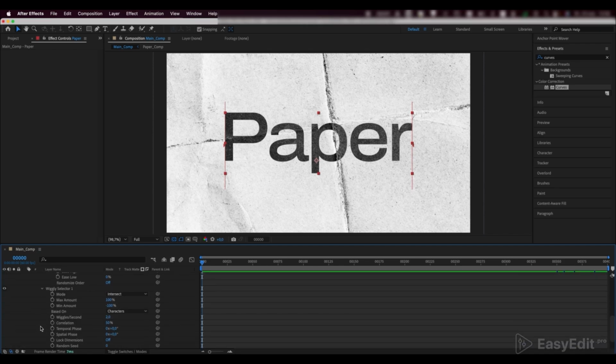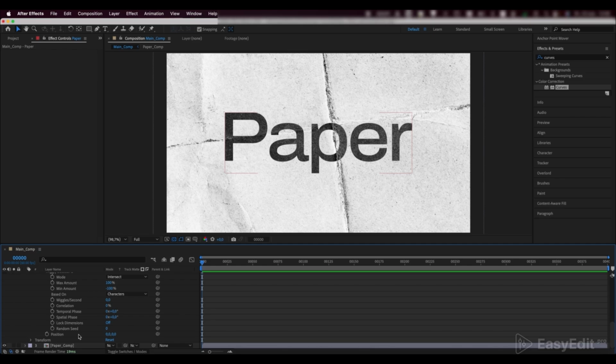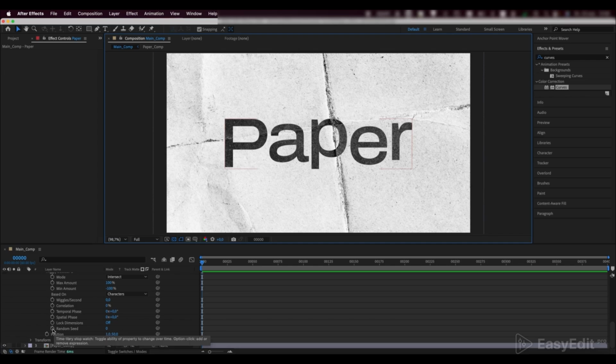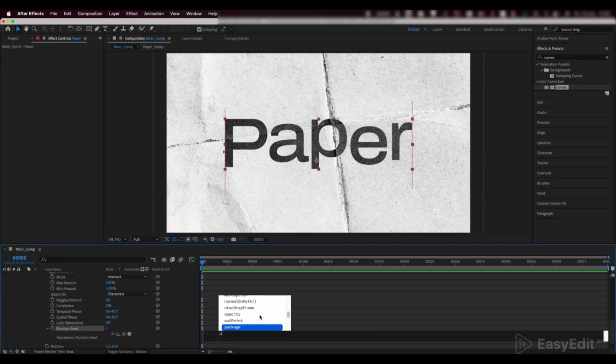Go to Wiggly Selector and in the Wiggles/Second parameter, change the value to 0. Set 0% in the Correlation parameter. Set the position values to 1 and 50. Press Alt, click on the Random Seed parameter and write down the posterized time and random expressions, like in the example.